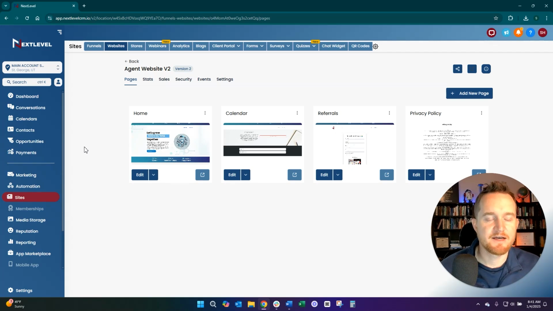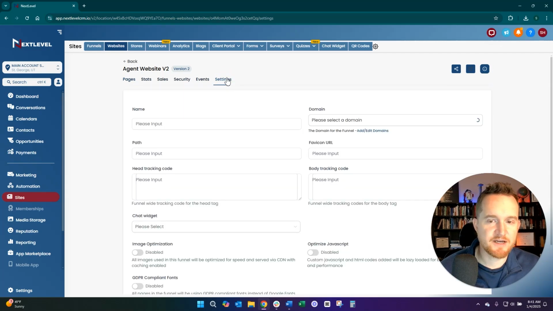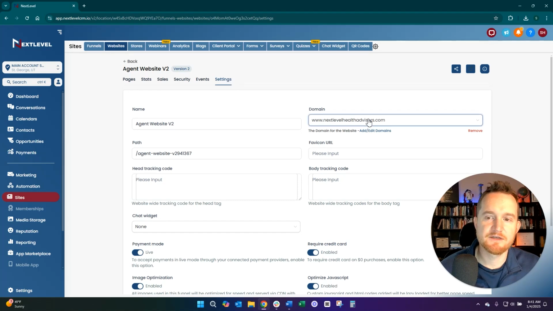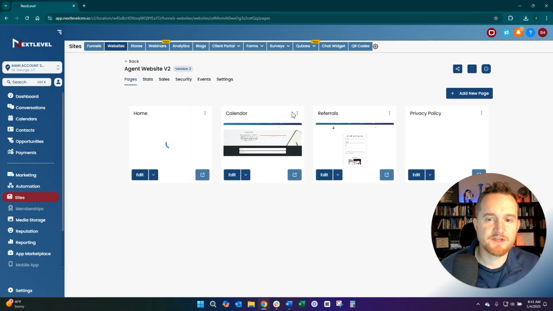It would say something like nextlevelinsuranceadvisors.com/your name and calendar. That's a much nicer link to share. And then if you do have your own domain and you connect it to your account, which we have another video on domains, you can see I even have this connected here. So you can change the domain that's connected here and then just go and take a look at it.